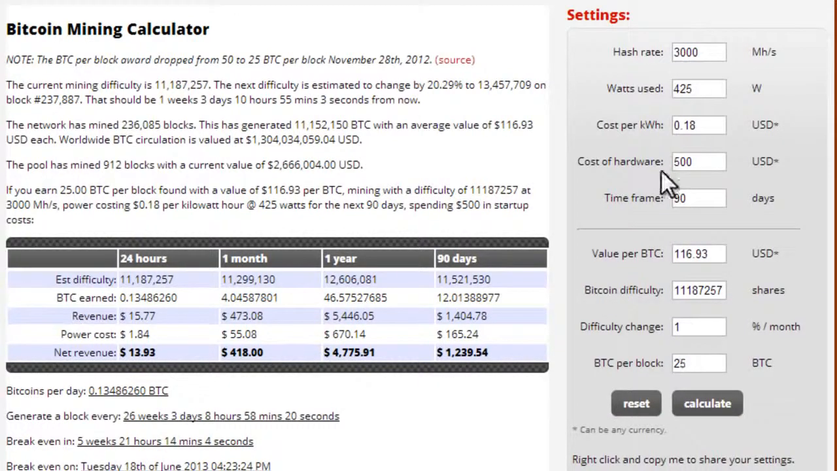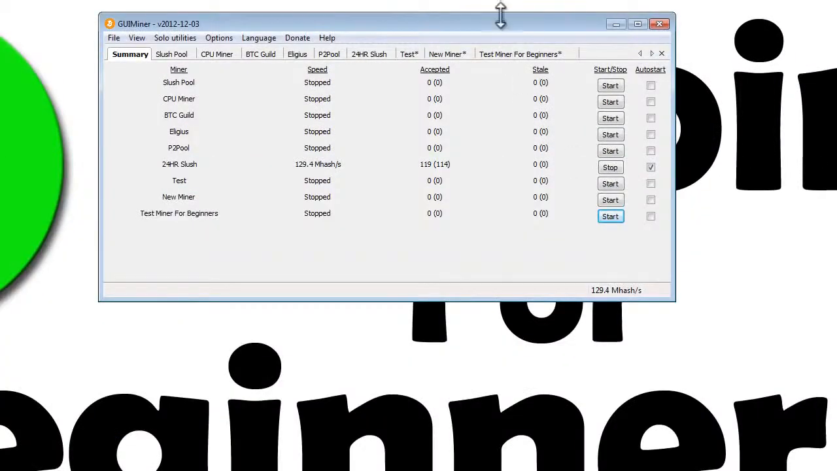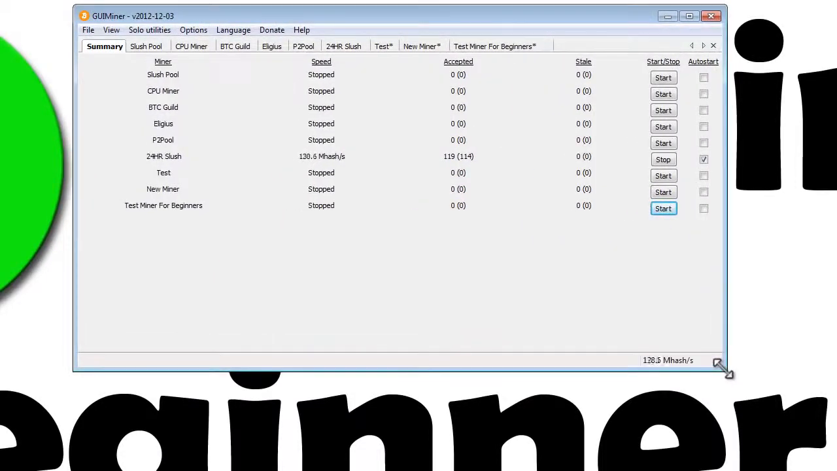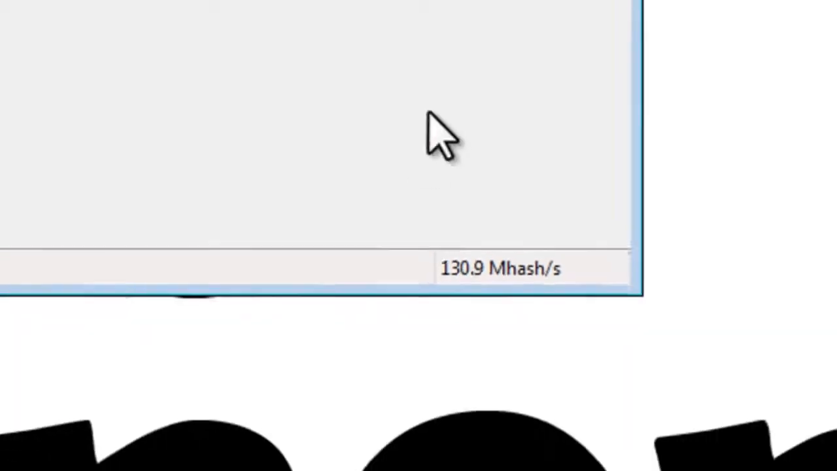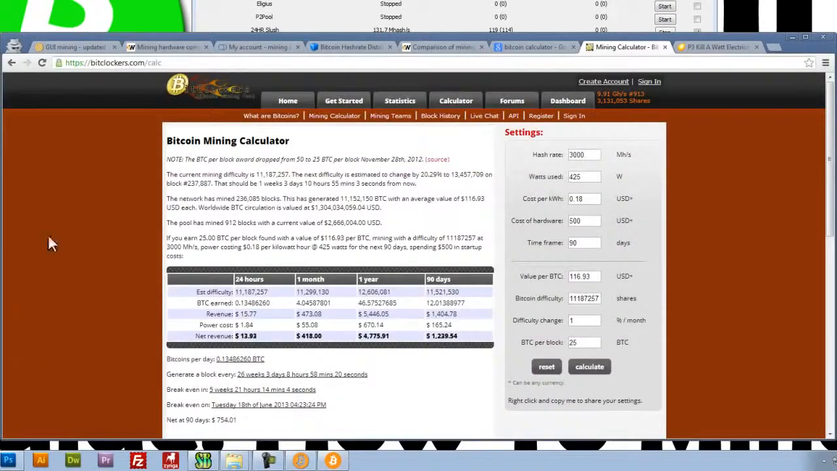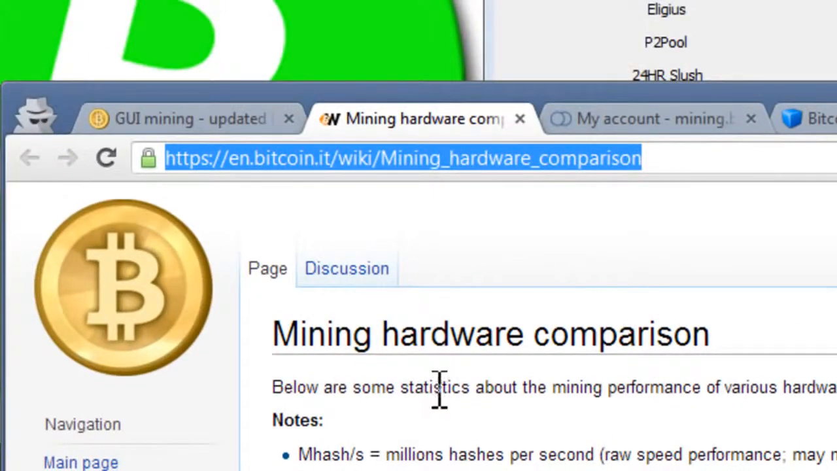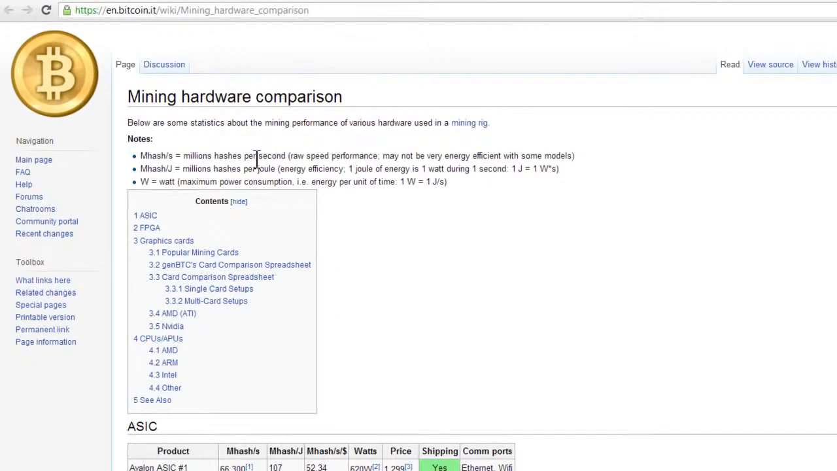Now, these numbers obviously will change depending on what your computer specs are and how much power you'll be using, but that'll give you just a general ballpark idea as to how much money you can make with your computer. So just to quickly answer any question that you might have, in order to get this mega hash per second number higher, we need a faster graphics card. And a really good website that I've found is this one here. It will basically compare all of the graphics cards that are out on the market today.